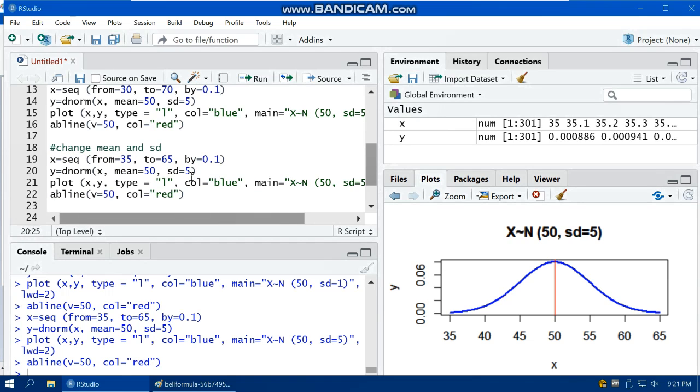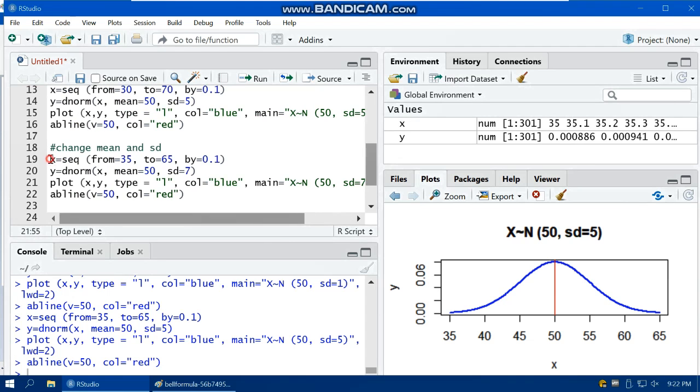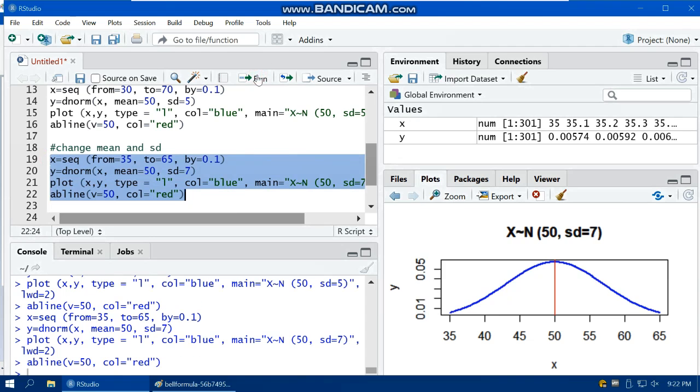Now I'm going to increase the standard deviation. Instead of 5, I'm going to use 10, and to see the result better, let me change the sequence to run from 10 to 100. But we know that the values outside of 35 to 65 are almost 0, so it won't have any effect on the result. This time I'm going to use 7 instead of 5 and see what will happen to the shape of the distribution. Here I'm going to change the title too. Let's select the entire code and run it, and just notice what happens to the shape of the normal curve.